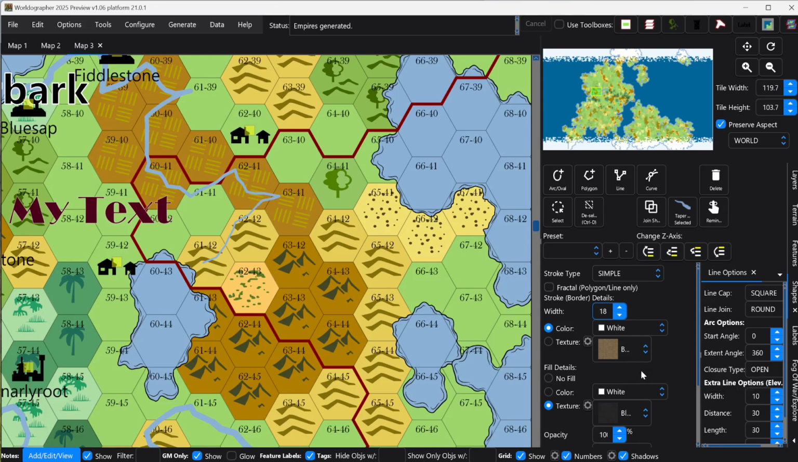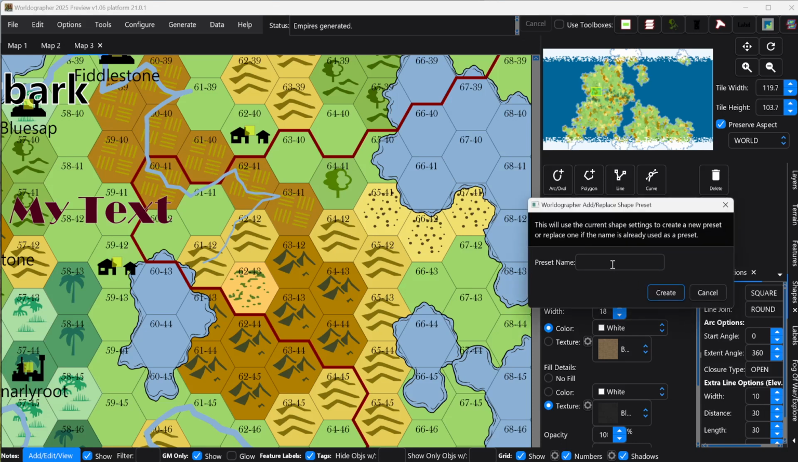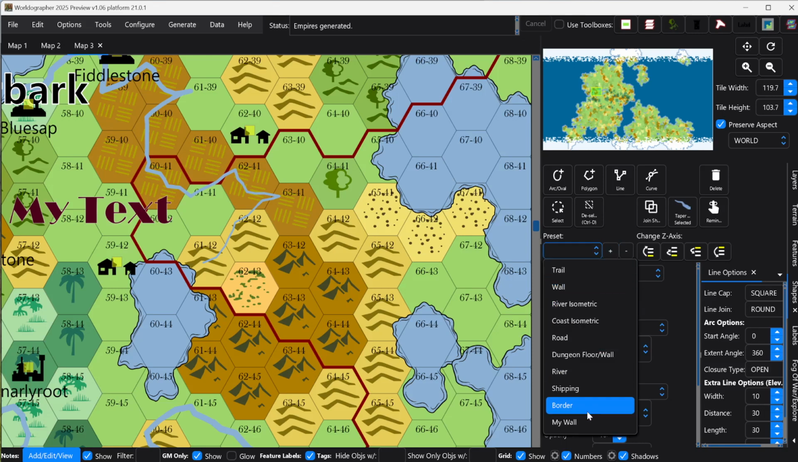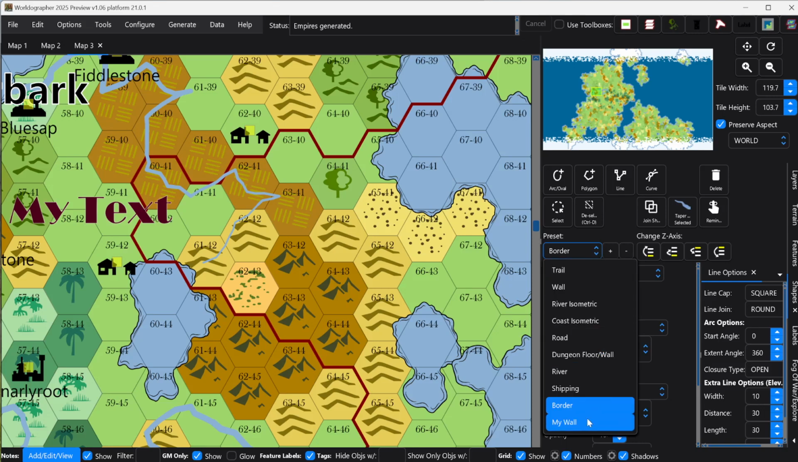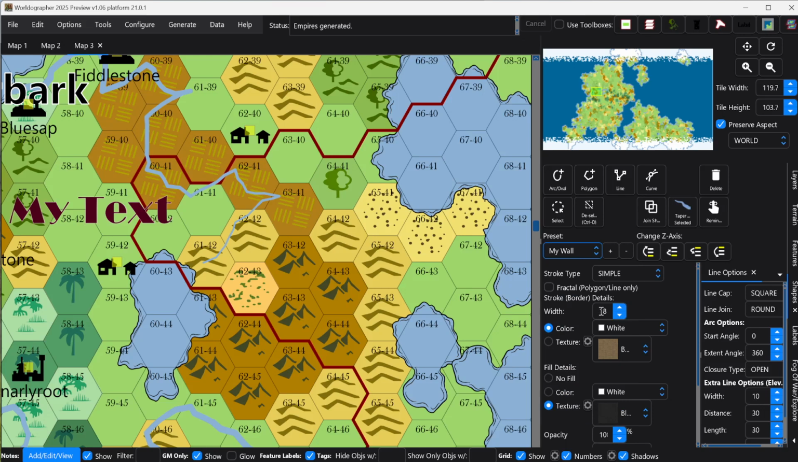I don't know what it is. I used to be comfortable with 10% of a hex, and now I've been using 15% of a hex, and now I'm kind of like, I don't even know if 15% is wide enough. I think I need to go thicker. And then you can hit the plus button here. The plus button, then you can say, my wall, create, and then we can see my wall is down here. If we hit border, we get all the things that are set up for a border, which probably needs to be revised. That's not a good percentage for a border. And then my wall, and we get back to our 18 with our white color and so forth.